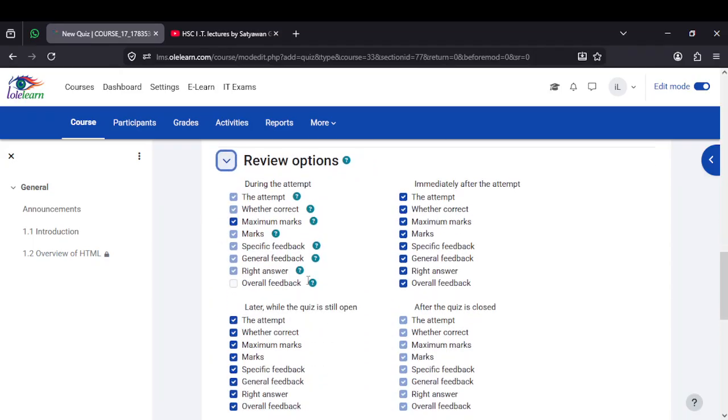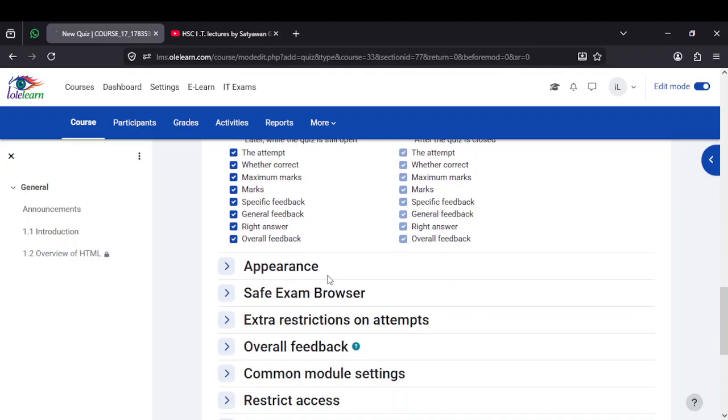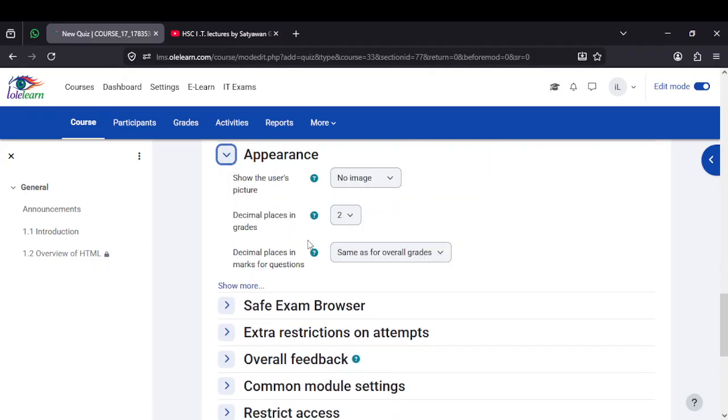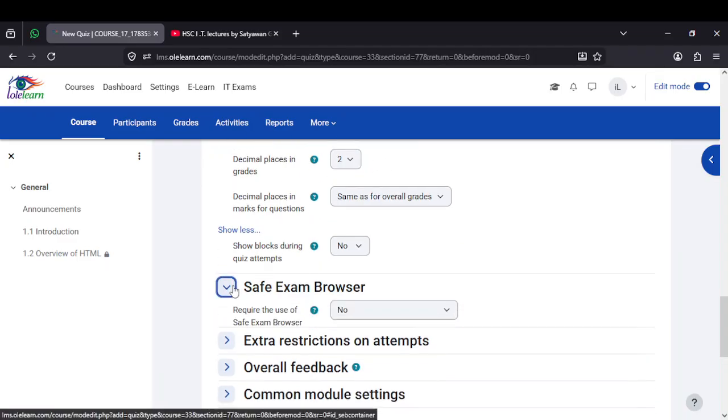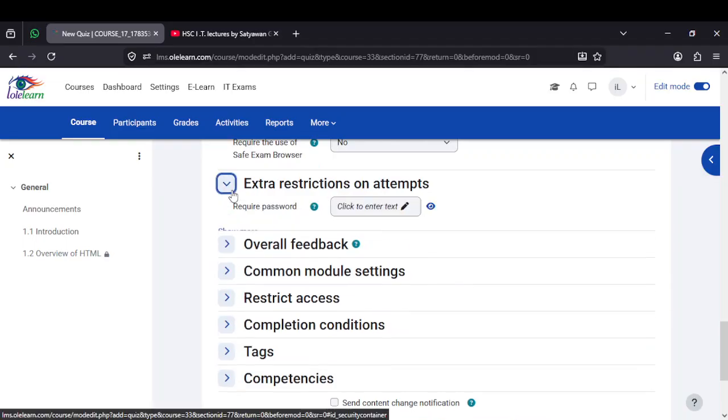Then review. Review is what the student can see on the screen after giving the attempt: the marks, the attempt, the solution, the feedback, everything, and you can control that from here. Then appearance. Appearance means it is just the user's end. Decimal places, decimal places in the marks. So you can have 0 or 2 as per your requirement. Then leave these other options.